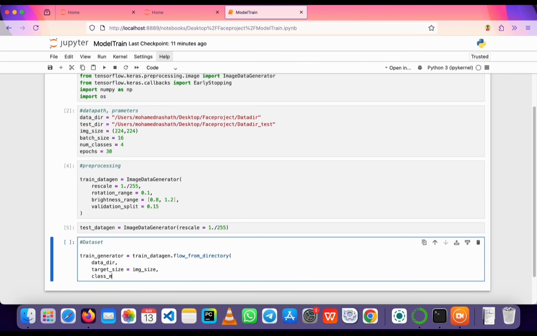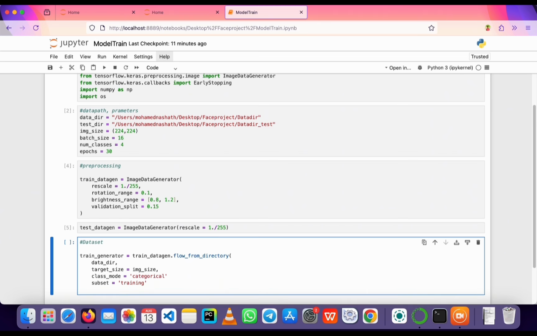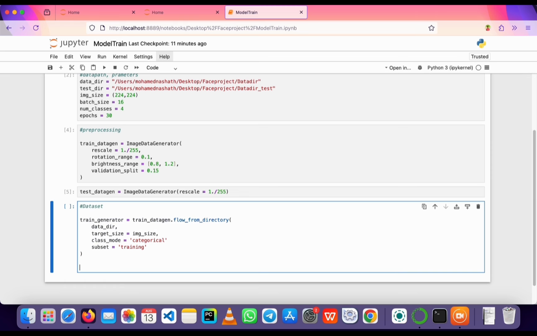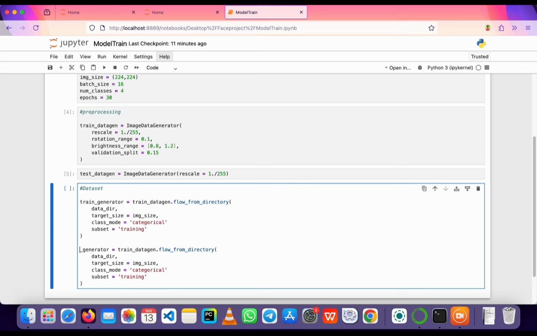The classes might be numerical or categorical. As we're doing a multi-class classification here, we use categorical. So it will one-hot encode all the image labels. The next one is subset training. As we know, we have divided the entire training data set into training and validation: training 85%, validation 15%. Let's copy the code and paste here.